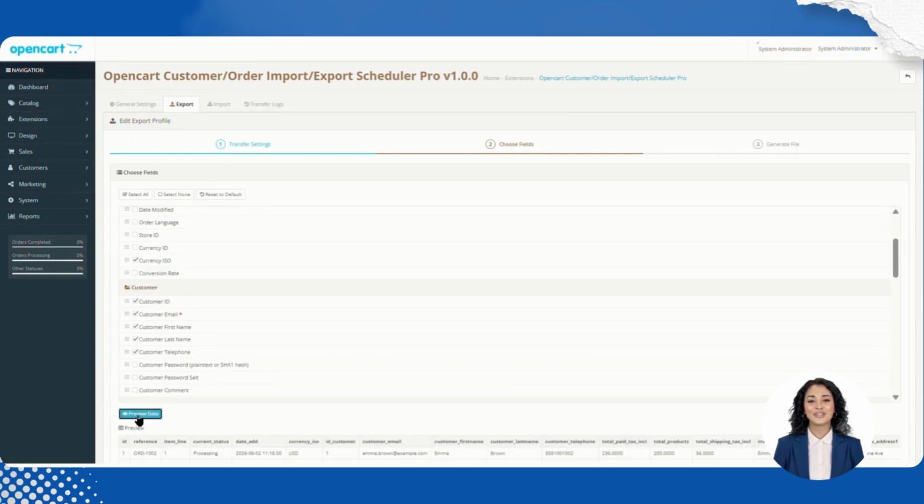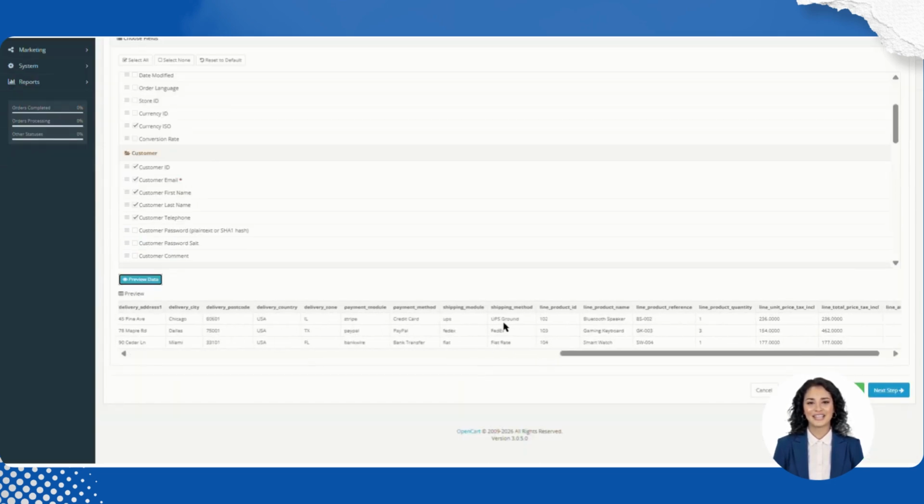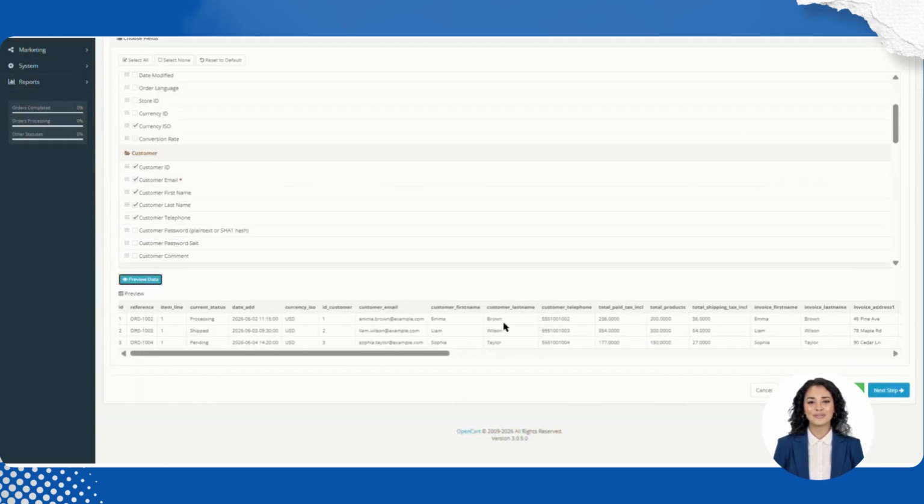Next, you can preview the data. Here, you can preview all the data that you want to be exported, and if you want to make any changes beforehand, you can make them right now.